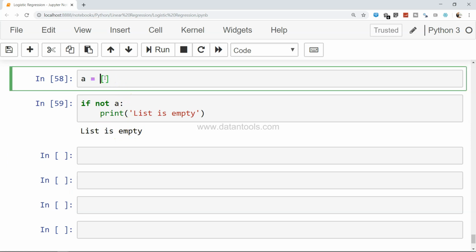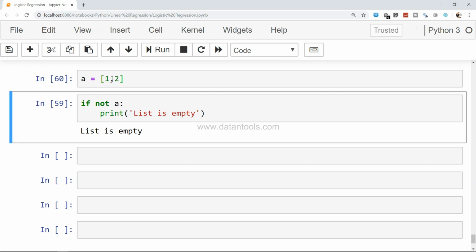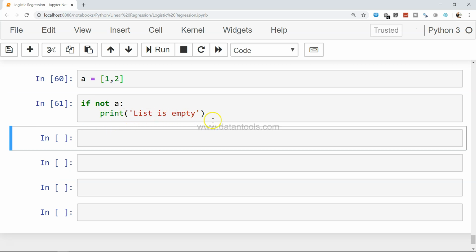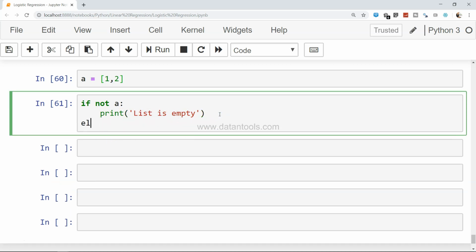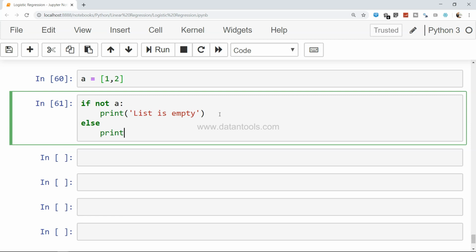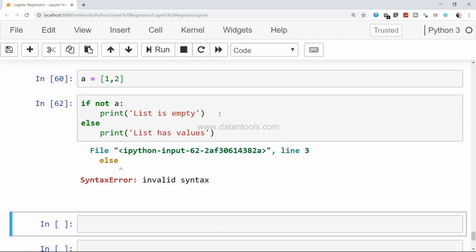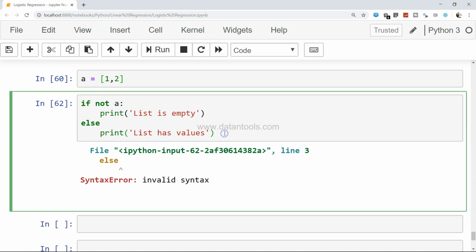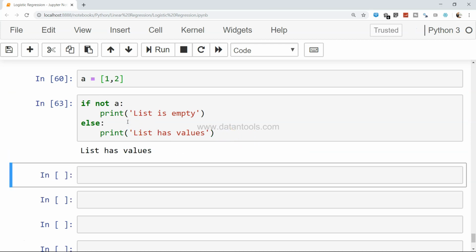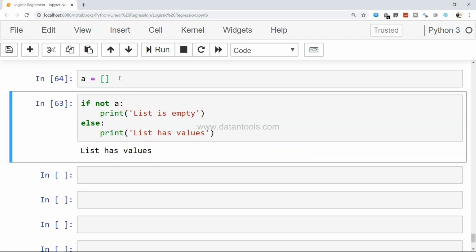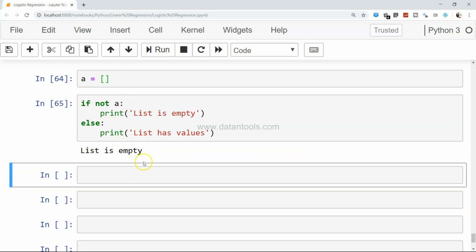Let's say if I have something in the list, maybe 1, 2, then it will not print anything. So maybe we can say else print list has values. So just a colon, list has values. And if I just remove the list again, execute this, list is empty.